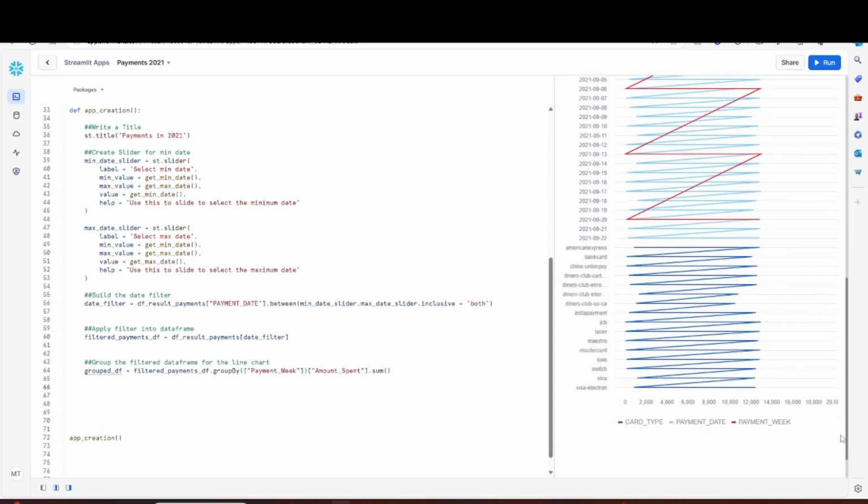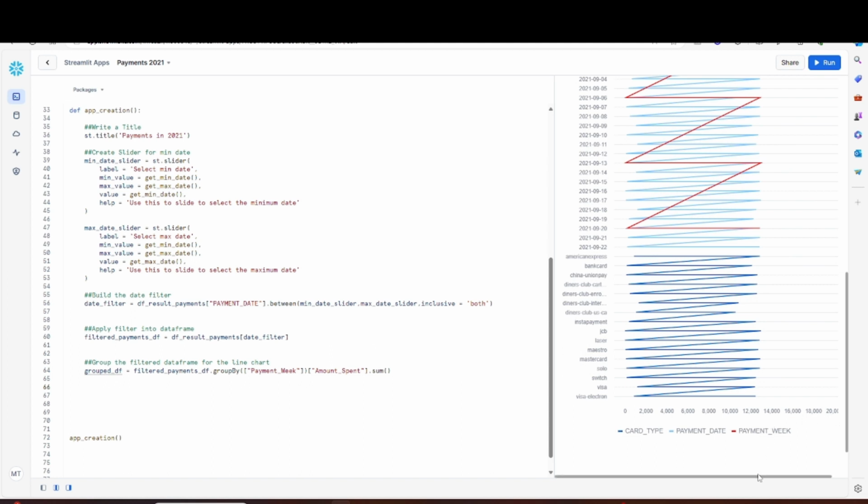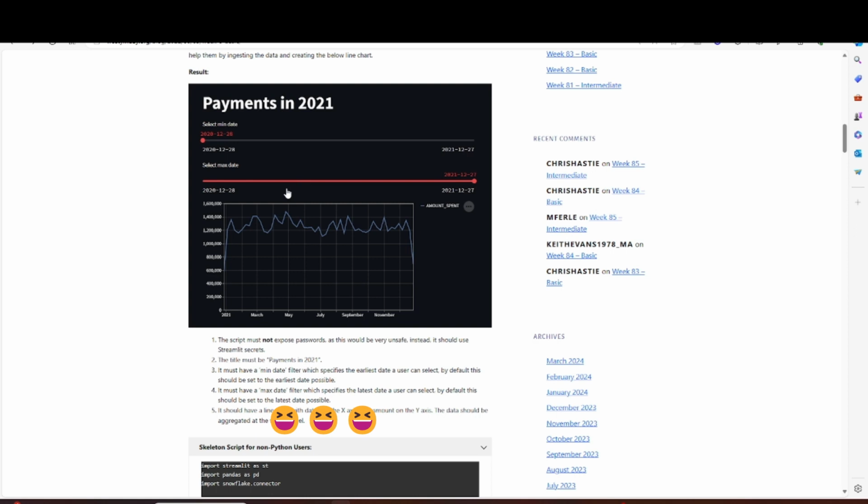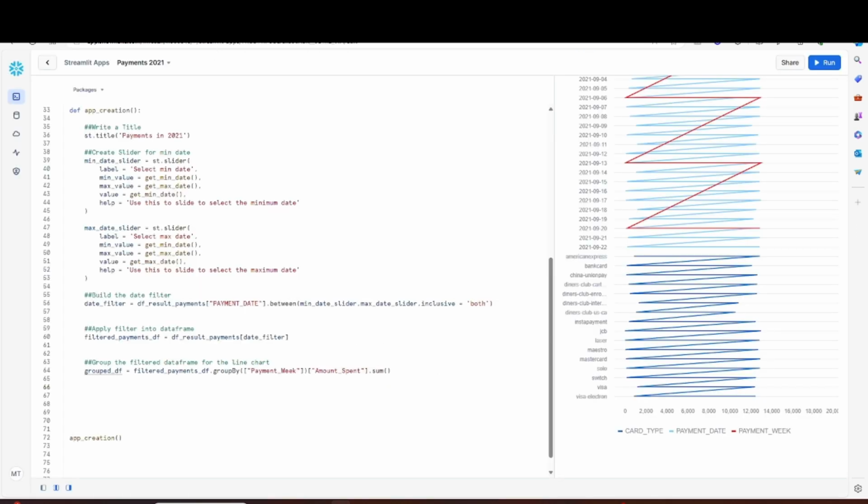If you scroll down, look at these values here. This is not the same as what we got here. Look, it goes up to 1 million, right? So make sure you get two columns in order to create a line chart. Let me just do st.write group df, and run this.